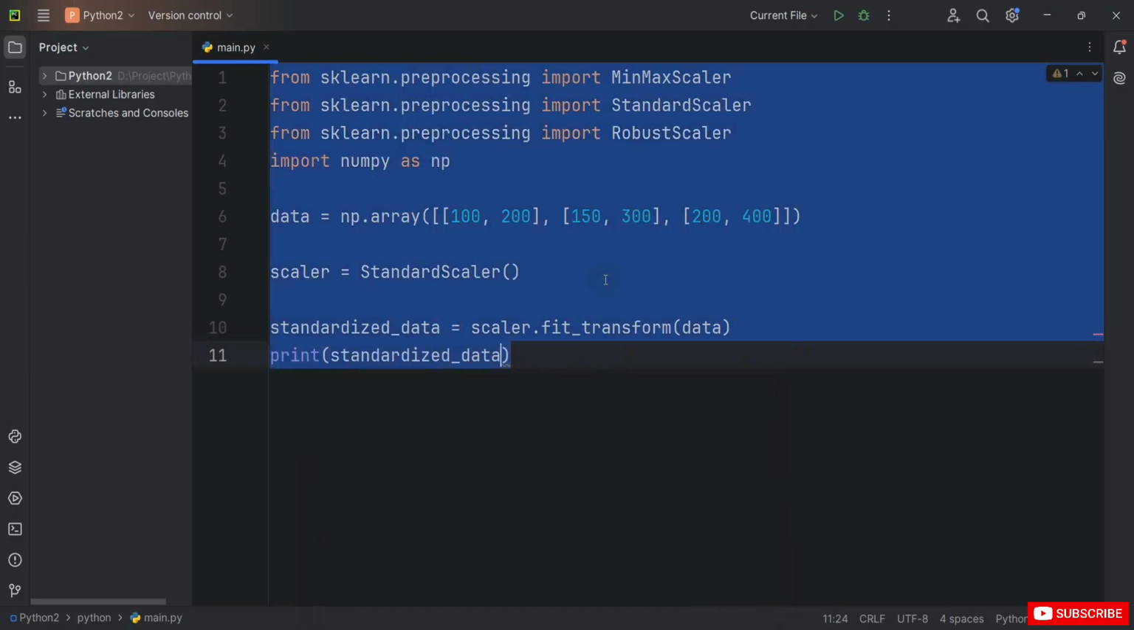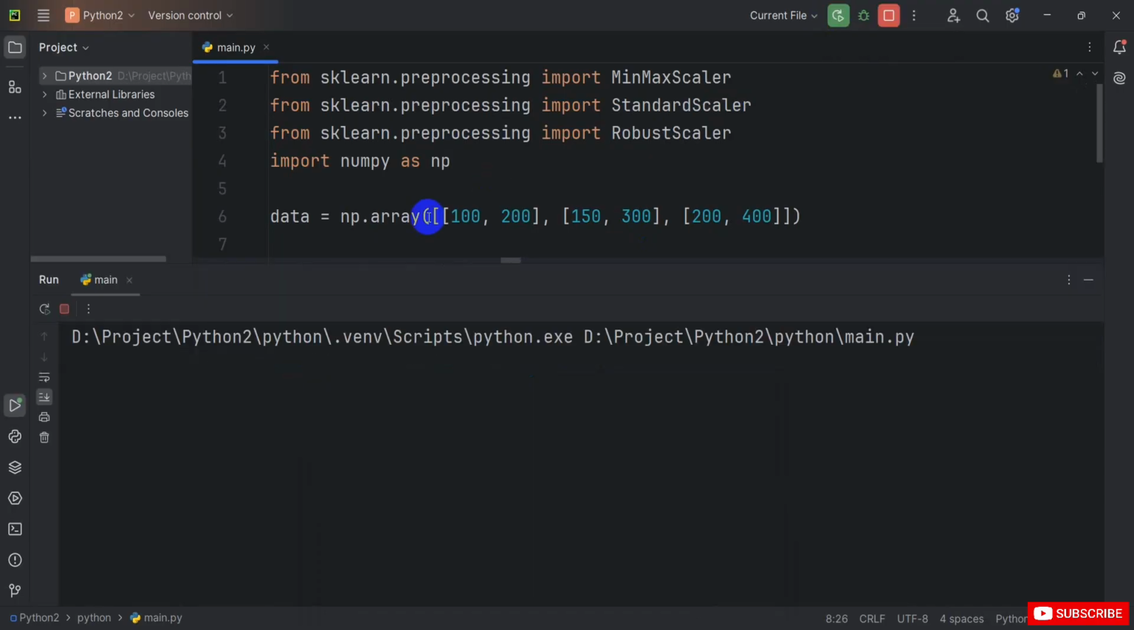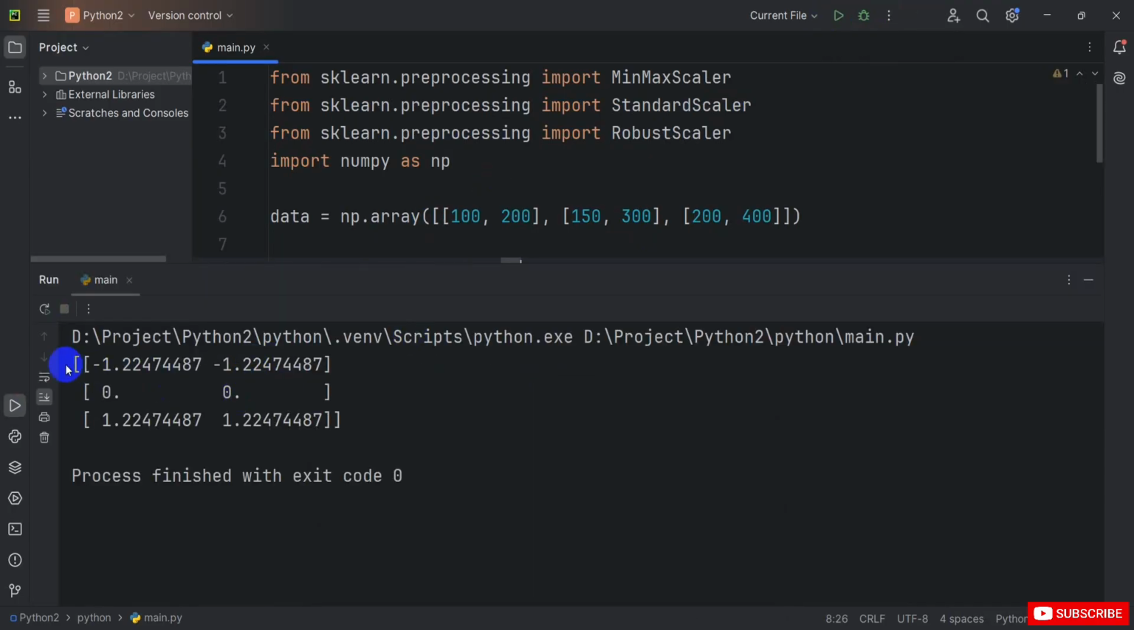Okay, now I select all and save this code. Let me run this code now. As you can see, it prints the output showing this feature has been standardized. This is important for algorithms like support vector machines and logistic regression, where feature scaling can significantly affect performance, with values ranging from minus 1 to plus 1. Okay, so I hope you understand standardization.